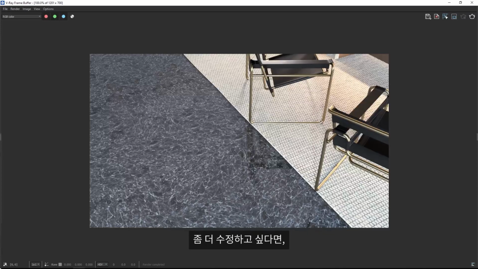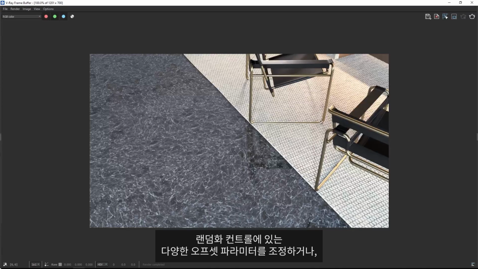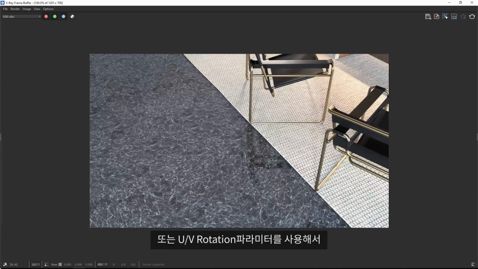And if you wish to tweak things further, you can also adjust the various offset parameters in the randomization controls, or use the UV rotation parameter to restrict the angle of the rotation of the stochastic tiling to create a variety of different blending results.